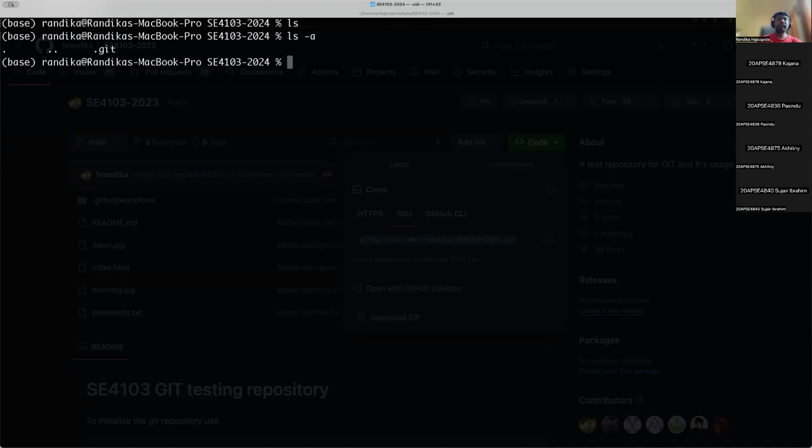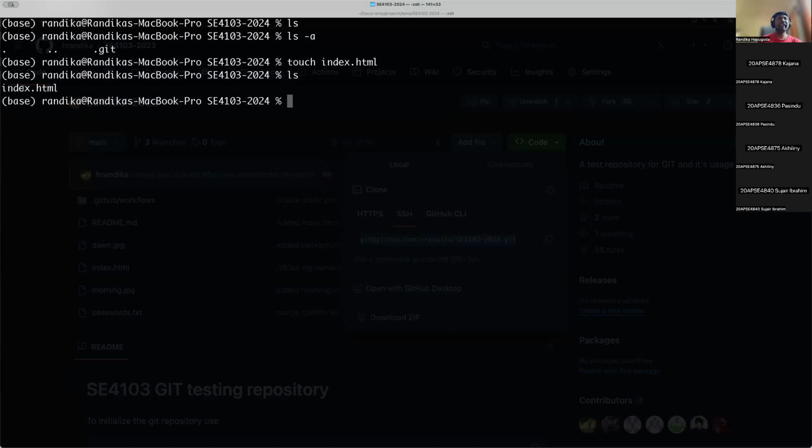Yes, the touch command. touch index.html. Russian got it. Thank you, Russian. So touch index.html. If I ls now, I see the index.html file in here. So I have created a file.